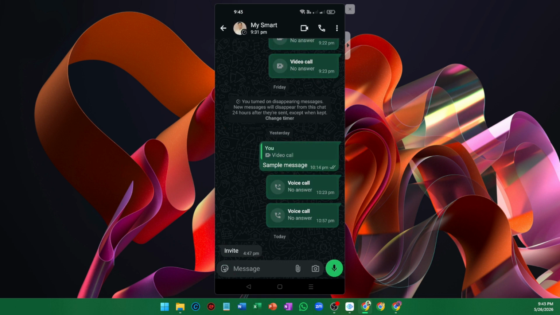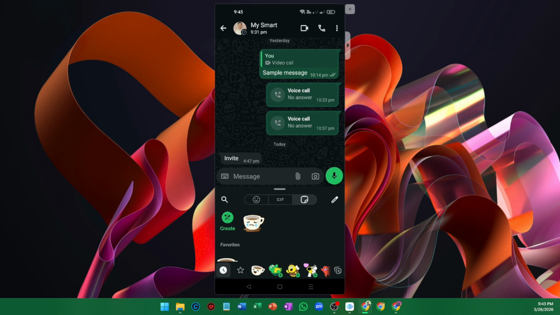In the text bar, tap the sticker icon to open your sticker panel. This is the drawer where all your stickers live. Along the top or near the tray, you'll see different tabs. The clock icon shows your recent stickers, and the star icon shows your favorites. Recents are simply the stickers you've used lately, while favorites are the ones you've specifically marked to keep handy.